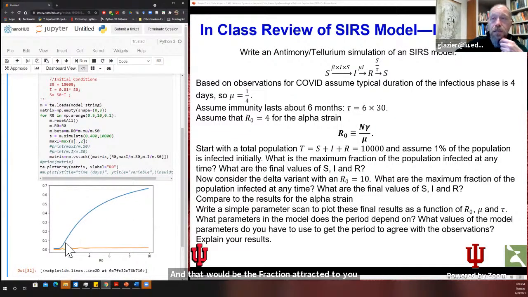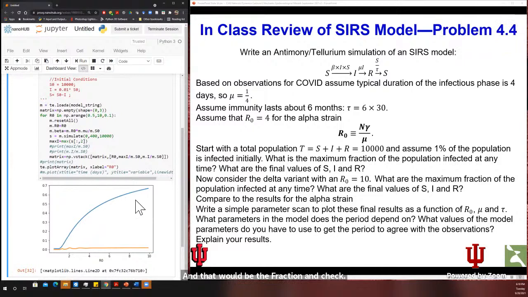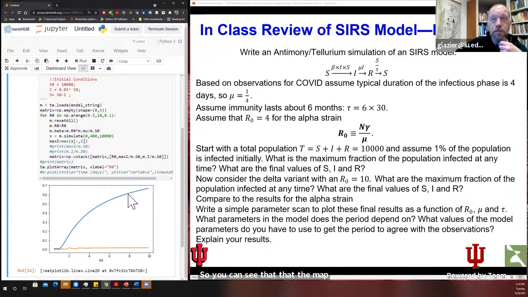So you can see that the maximum infected at any given time goes up as R naught goes up. For R equals 4, it's about 40% of the population. For R equals 10, it's about 70% of the population. Clearly, that's not what happened. Even with Delta variant, we're not getting 70% of the people infected at once. So that's not a very good estimate. But it does give you a sense that going from 4 to 10 doubles the number of infected people at any given time.